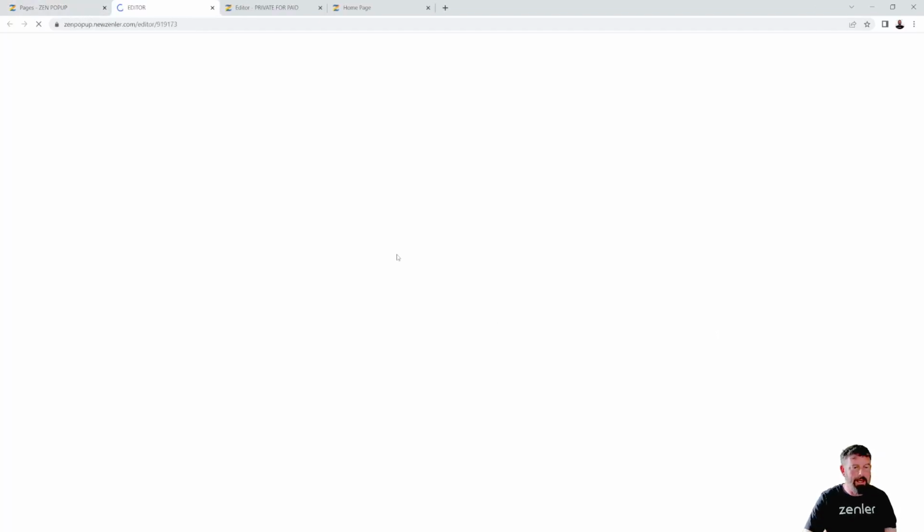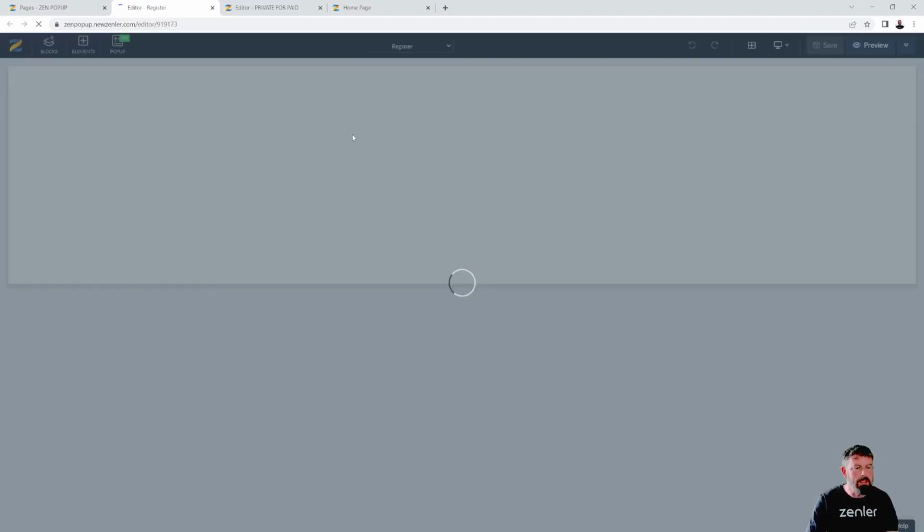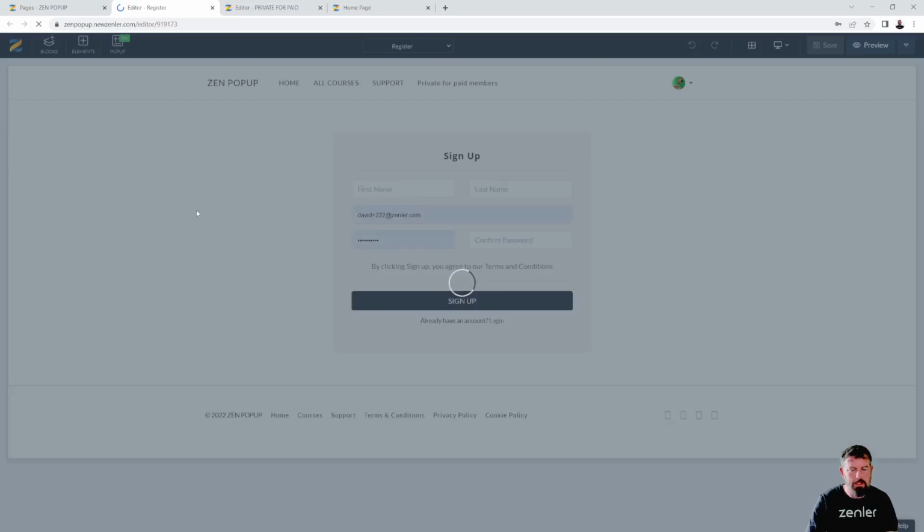So if I go into edit now, you're going to see that we have the registration block in there. Now this is the only place this registration block is. So if I remove it and I just replace it with a form, that's what's going to happen. So let me just put this in here. So there it is. So there's our sign up block.